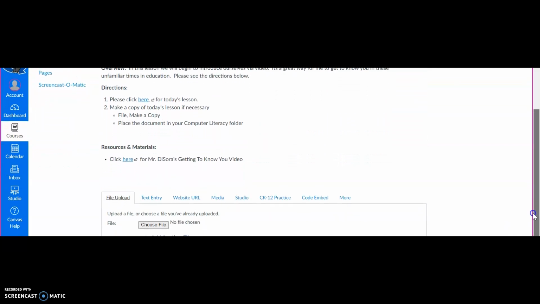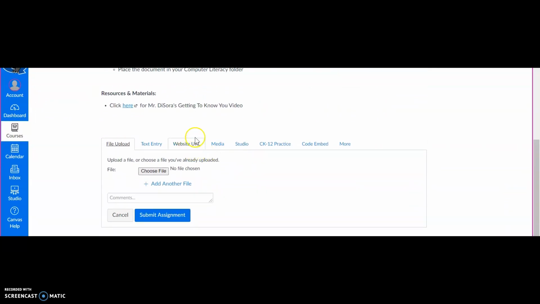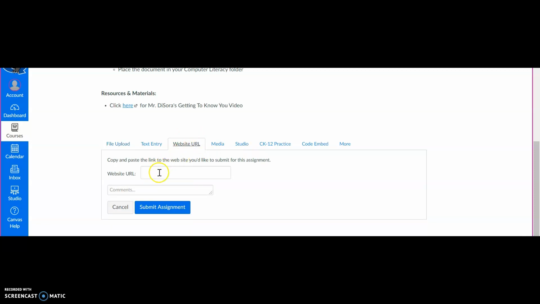You could scroll down through here. You could then click on Website URL. Click on this area right here where it says Website URL. And you could go Control V as in victory to paste it. Or as always, you can right click and go to paste.